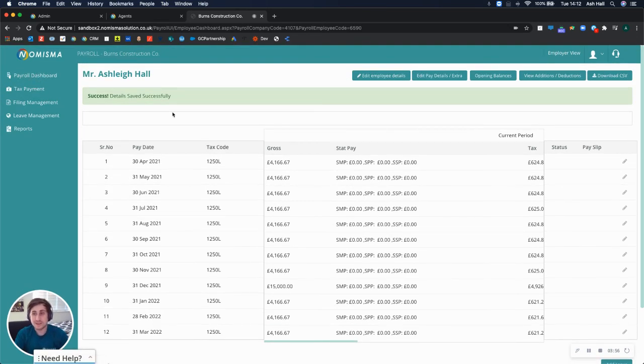Okay, so that is the automated payroll within Numisma, a very useful feature. It pretty much eliminates the administration time for these simple payrolls down to zero.